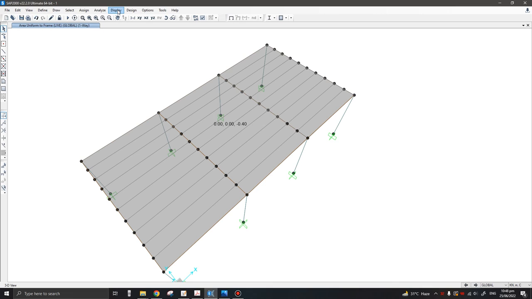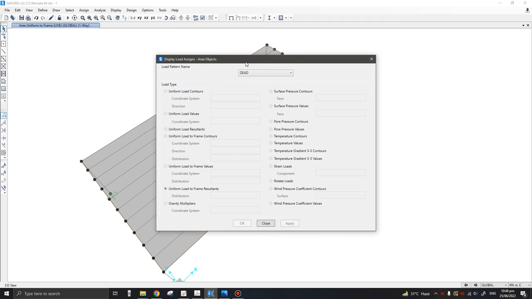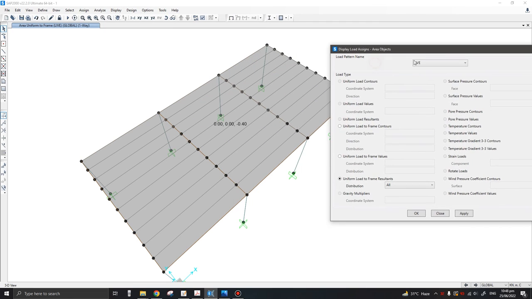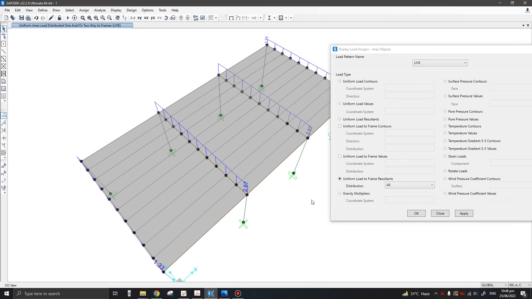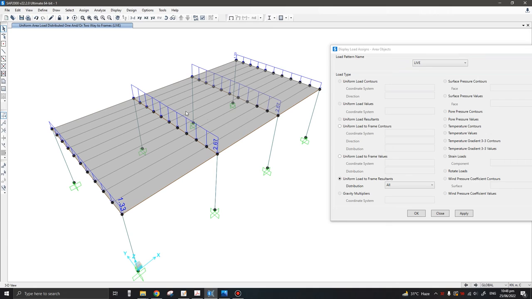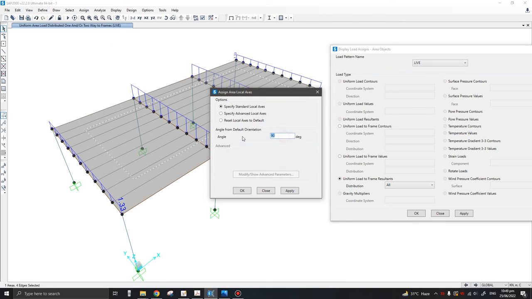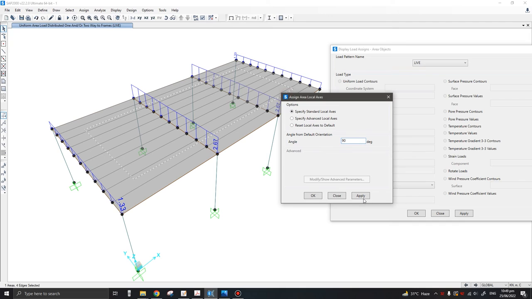For that, go to display, object load assigns, area, select live load pattern here, and go to this last option, click on apply. And in our case the loads are not properly applied to the purlins, so to change that I need to change the local axis of this area object. I will select this option, go to assign area and go to local axis, type in 90 degree here and click on apply.